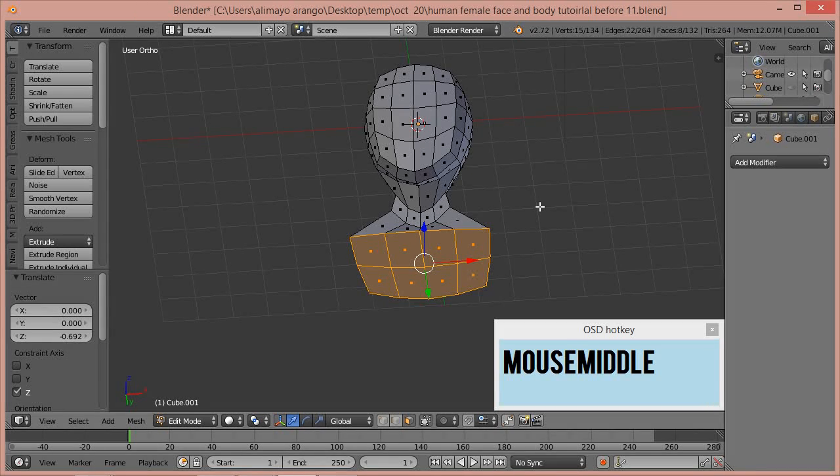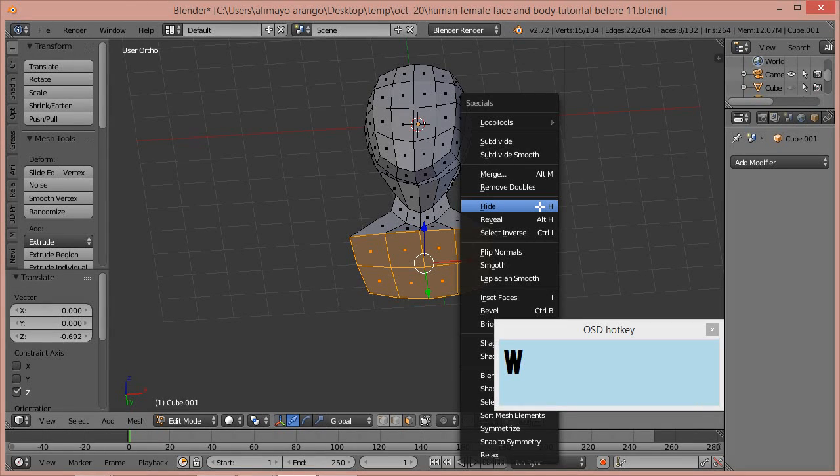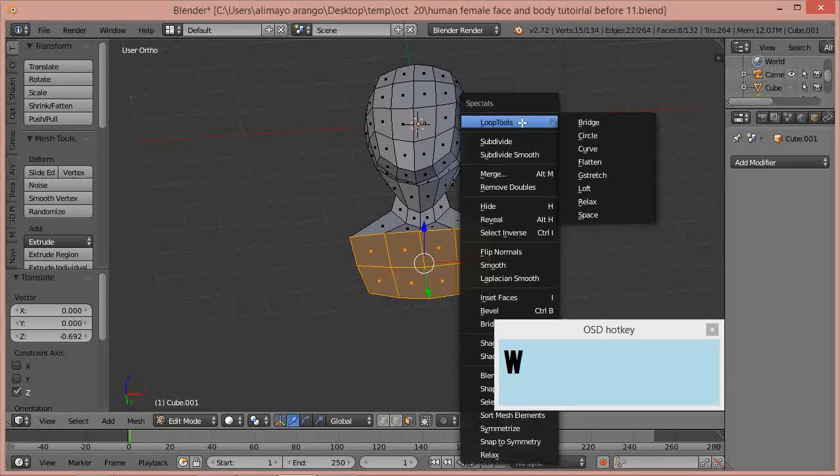flattened out, now what we're going to do is we're going to hit W to bring up our specials menu. We're then going to go to loop tools. You'll see this option as long as you did what I showed you in the beginning, where we went to add-ons and you put a check mark next to loop tools. If you don't see this, it's probably because you have to go back to File, User Preferences, Add-ons. You just have to make sure you have a check mark next to loop tools.